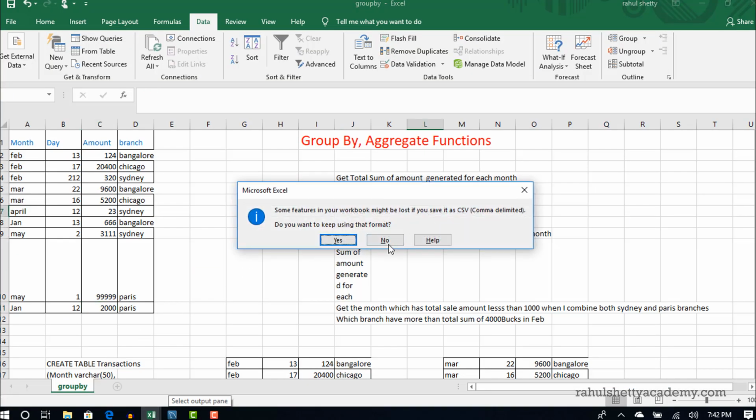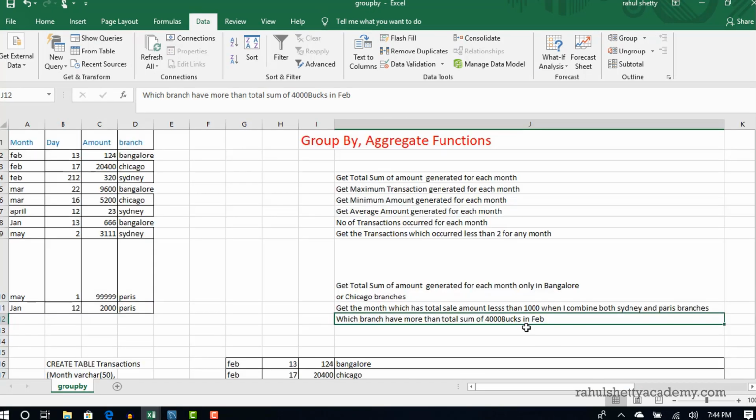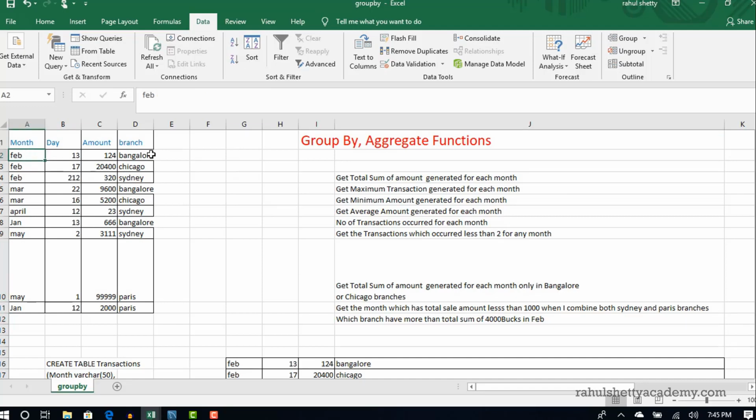Nice. So there is one more last question. Which branch has a total sum of more than 4,000 bucks in February? So basically in the month of February, every branch had performed some transactions, right? You can see that in February there is the Bangalore branch, Chicago branch, Sydney branch. So which branch had made a total of more than 4,000? Chicago branch did in February. That's what you need to give, simple. You have to pull this record.